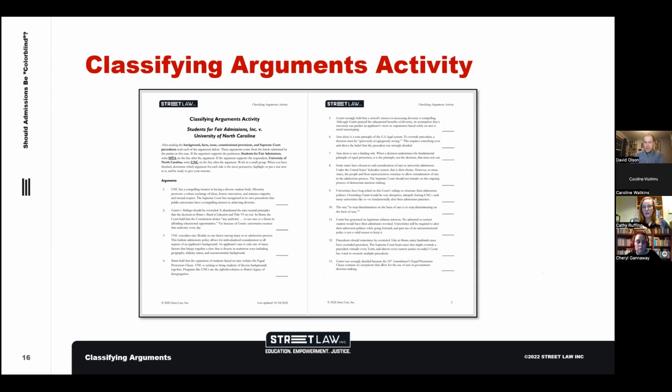So we like to do a little activity called classifying arguments. When you actually download the case summary, the next section will be arguments for the petitioner, Students for Fair Admissions, and will be a bulleted list of the primary arguments of Students for Fair Admissions. And then it will say arguments for UNC, and it will have UNC's arguments. Again, these are their arguments. Sometimes we actually quote from them. A lot of times we have to paraphrase and make them a little more accessible to students, but they are the arguments in the briefs.